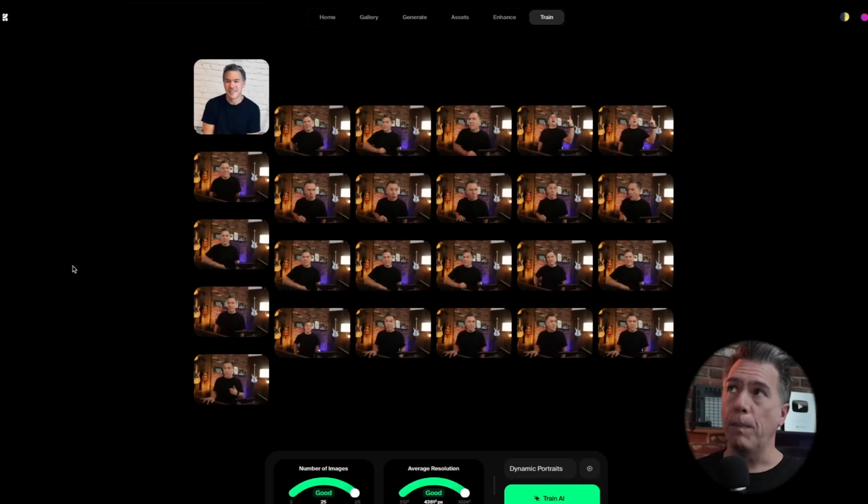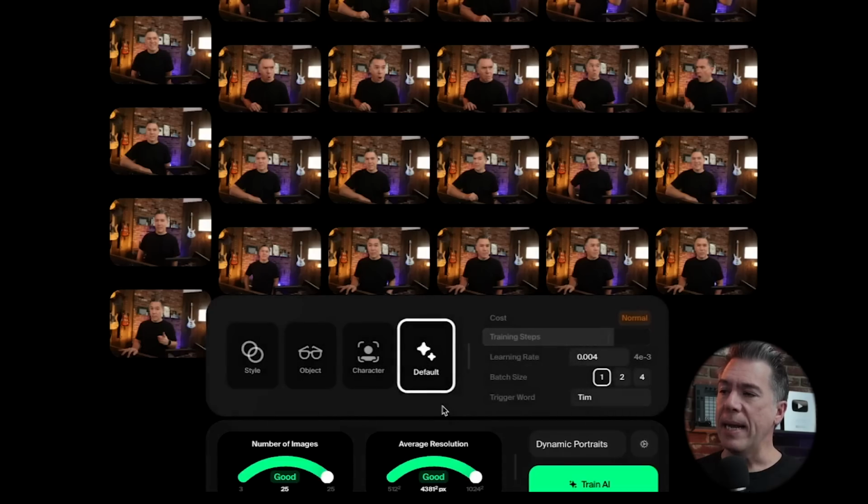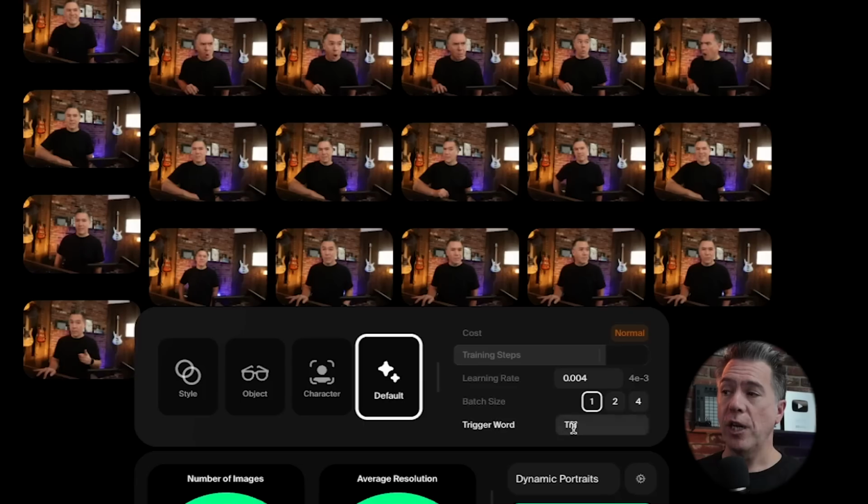I will say after some testing, you may want to punch out the backgrounds on your subjects. We'll take a look at why in just a little bit. There are a couple of important options you're going to want to hit before you hit train AI. Namely, you can set it to either take the style of the images you uploaded, an object within it, a character within it, or at the default level. Here's the thing that you're definitely going to want to do though. Come down and change your trigger word to whatever you want to name the thing that you're training.